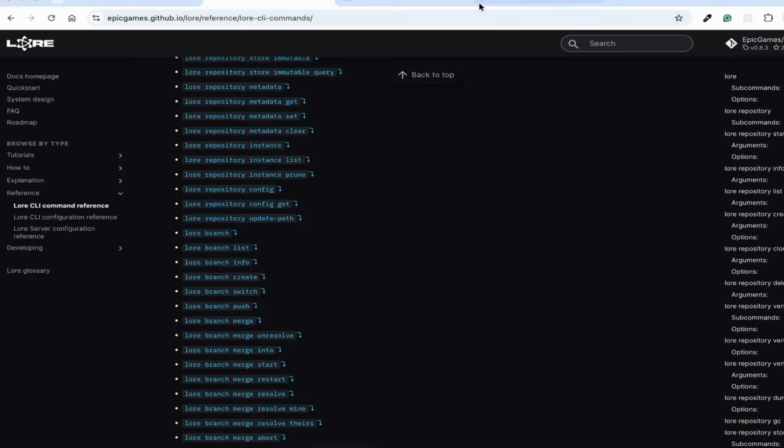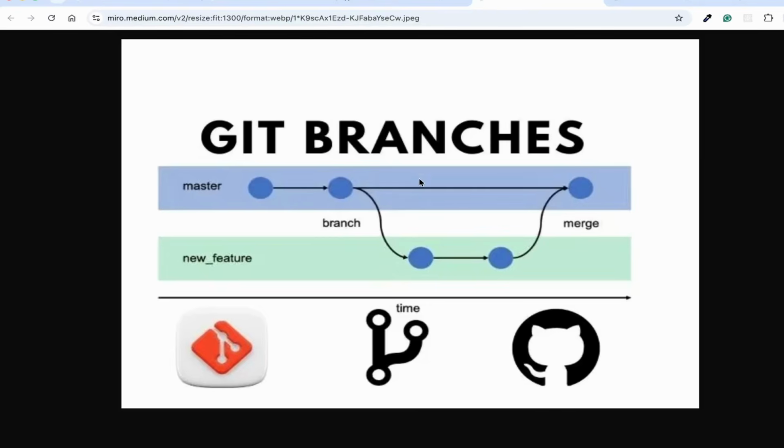I can show you what it looks like with Git. So if you have a master, we call it main now, you will have some commits in between, where every dot here is a commit. At some point we say, okay, I will work on a feature and I will create a new branch, and on that branch I will do some commits and merge it back to main.